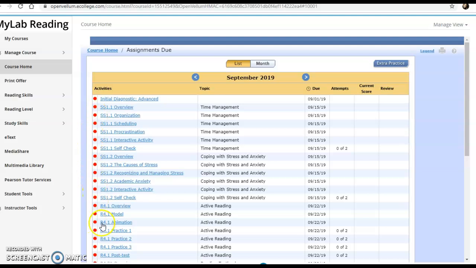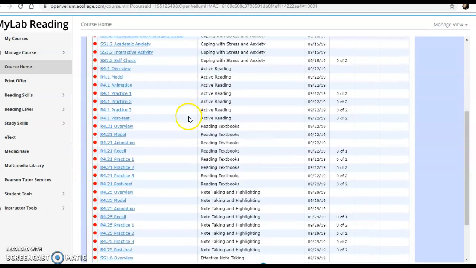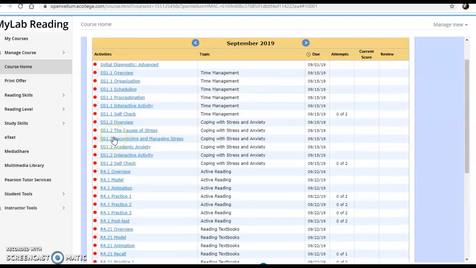Notice that I have all these red dots here. This means as a student, I did not do the assigned work. Red dot signal, this is late work, this is overdue, you need to get this completed. When you have your homework done, you will have all gold stars and green check marks here.